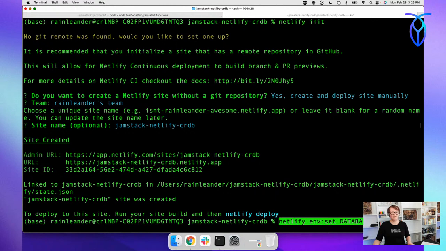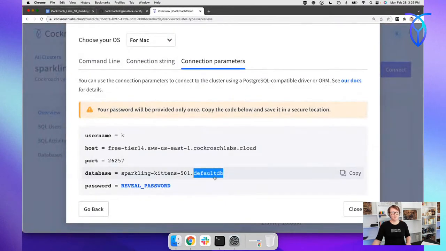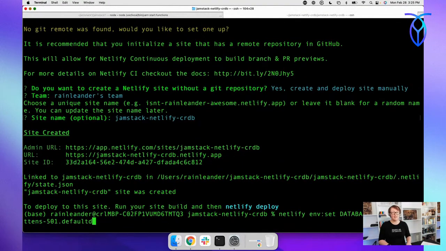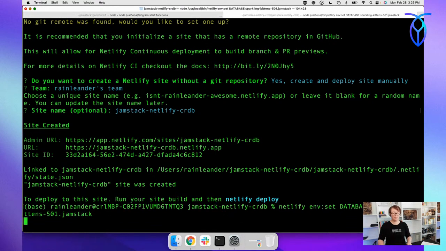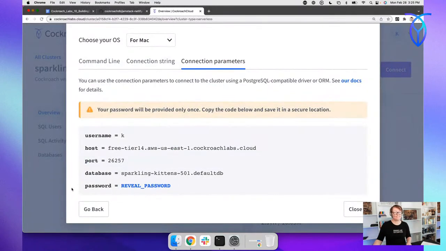And then I'm copying twice, oops. And then, et voila. And then for every Netlify environment variable that you set, it should confirm. Set environment variable, database equals, blah, blah, blah. Okay.